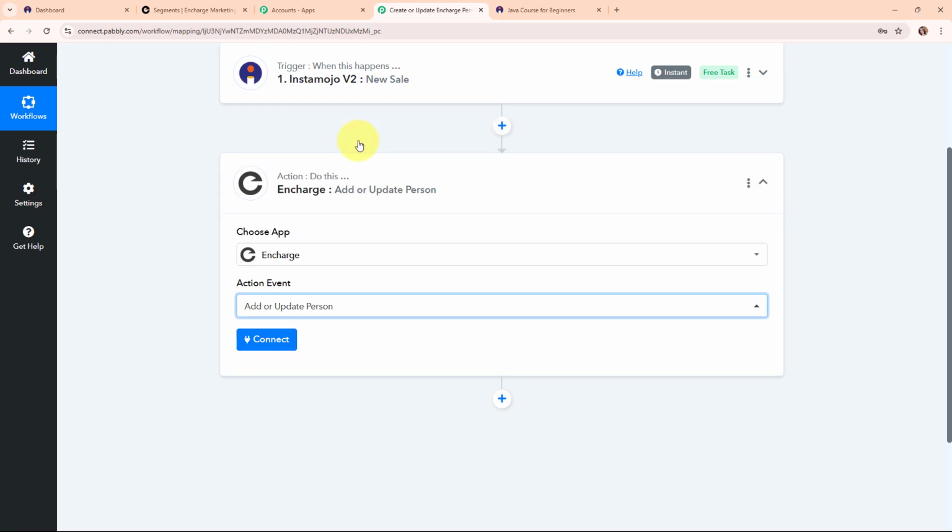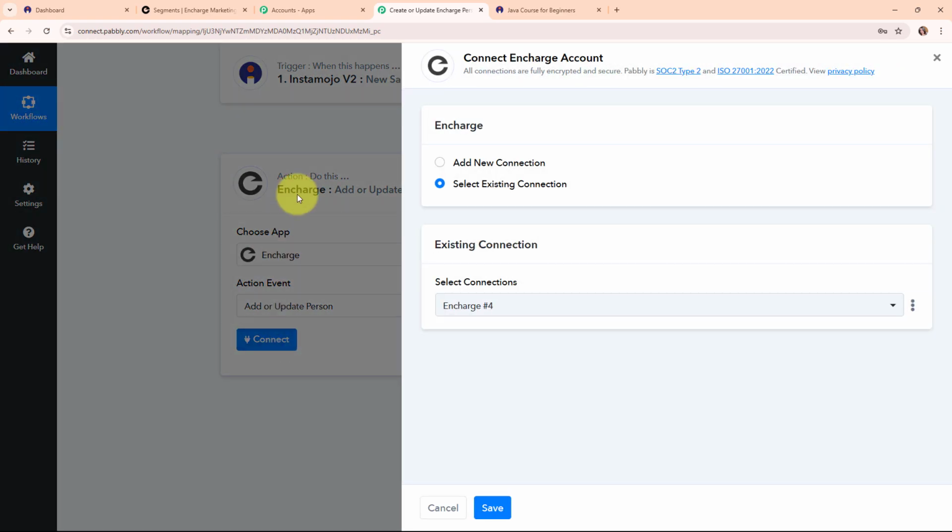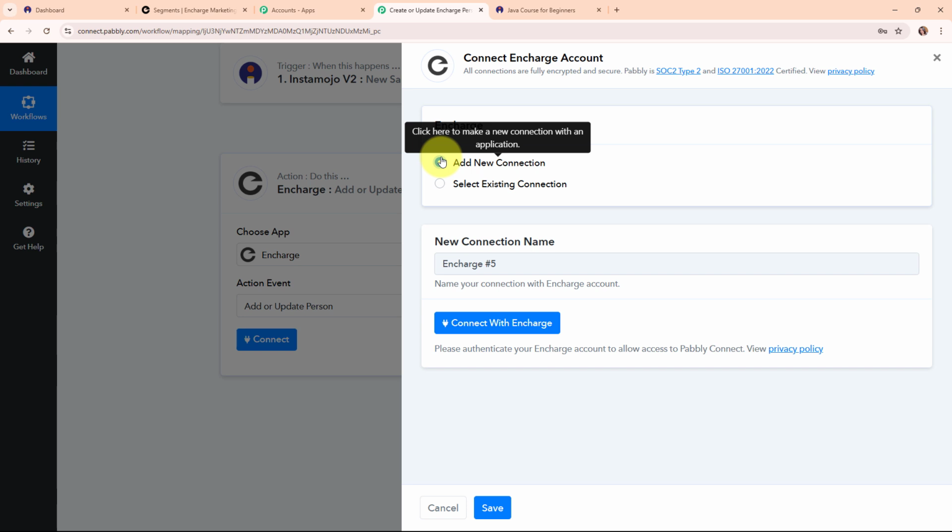So that whenever you're going to receive new payment through our Instamojo, then automatically the person who has made the payment is going to be created as a new person in our Encharge account as well. And now here to connect my Encharge with Pabbly Connect, here I'm going to click on this connect. Here to build a new connection, I'm going to select add new connection. If your Encharge account is already connected with Pabbly Connect, then you can click on select existing connection. And now here to build a new connection, I'm going to click on this connect with Encharge.